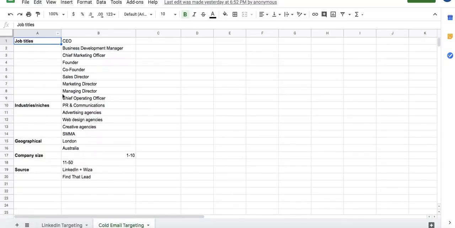This is really important, to know this sort of demographic targeting criteria, because if you don't know it, you're obviously not going to be able to build a targeted list of contacts for your campaign. So that's the first thing. You really got to get clarity on that. As you can see, I've just got this in a simple Google Sheet.